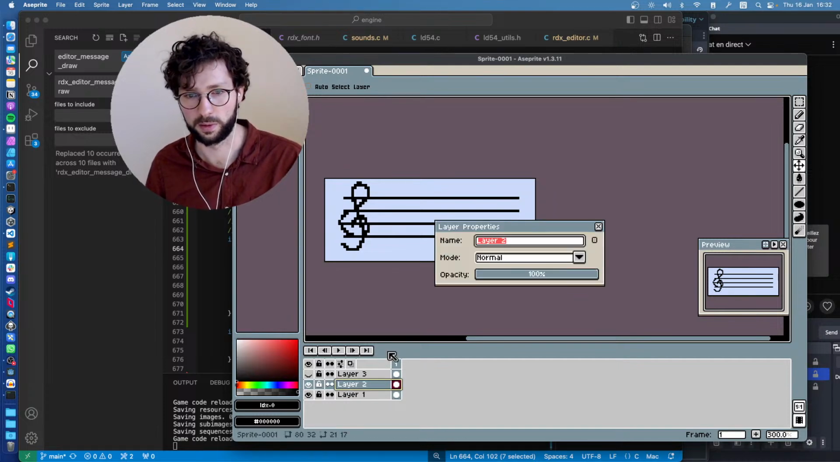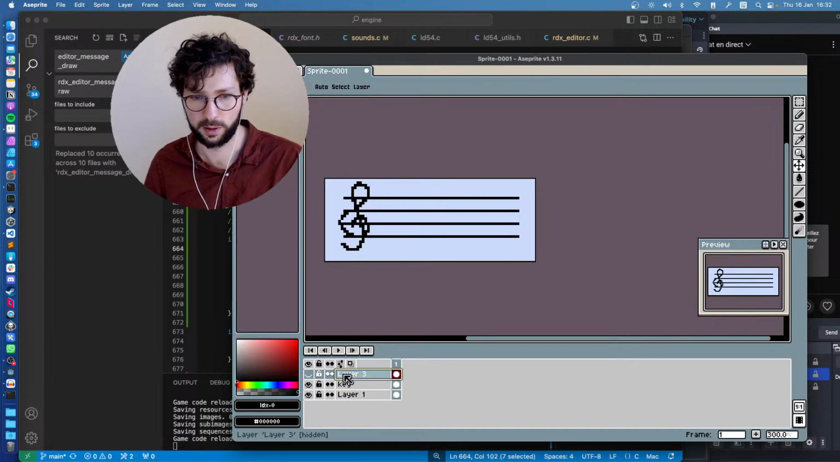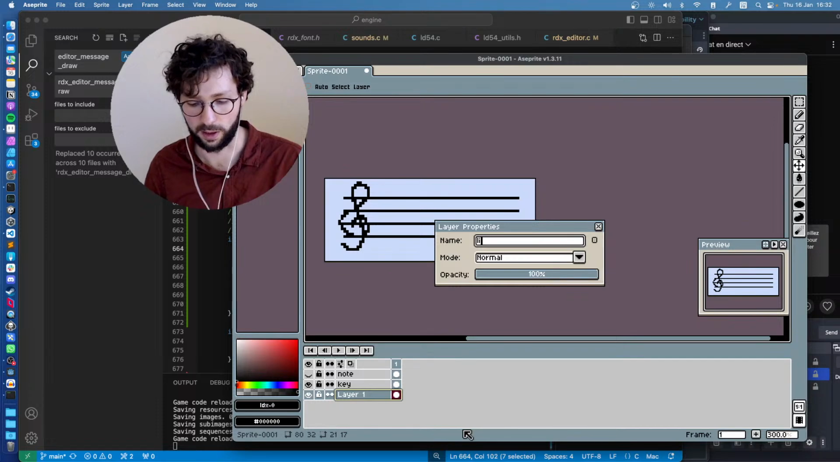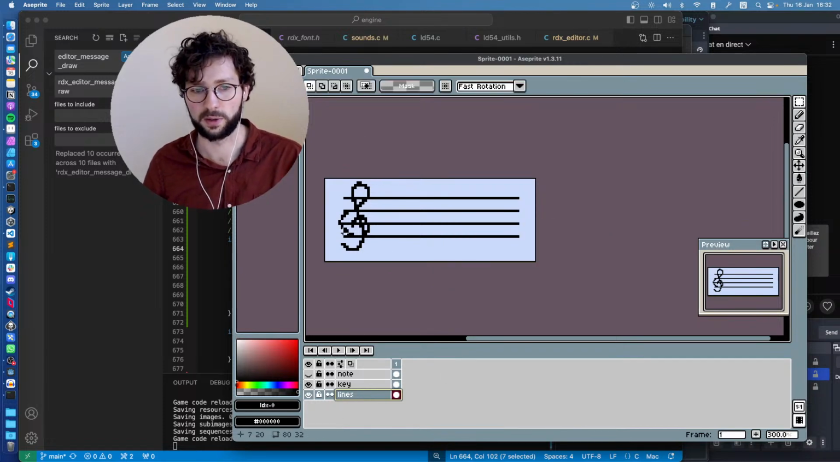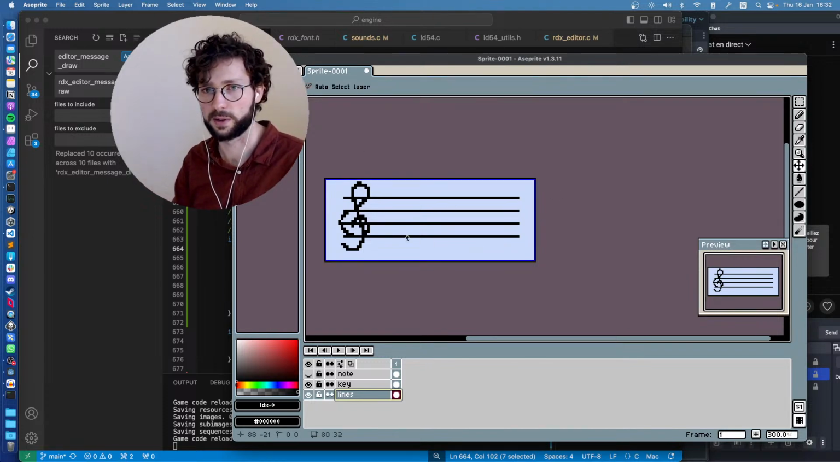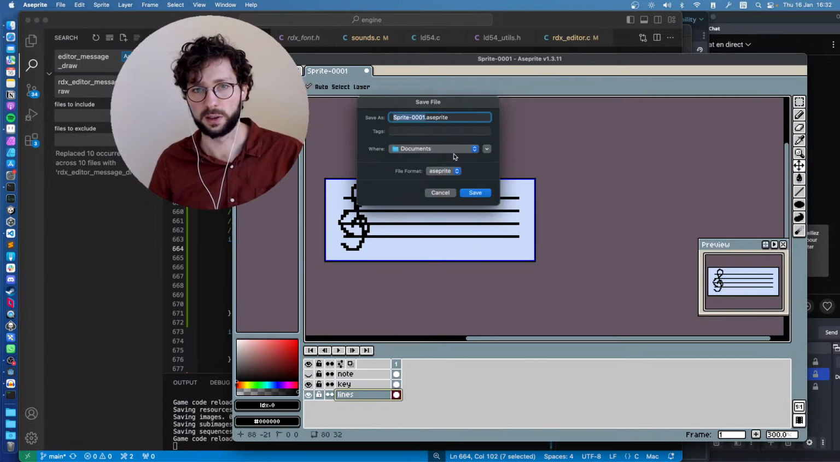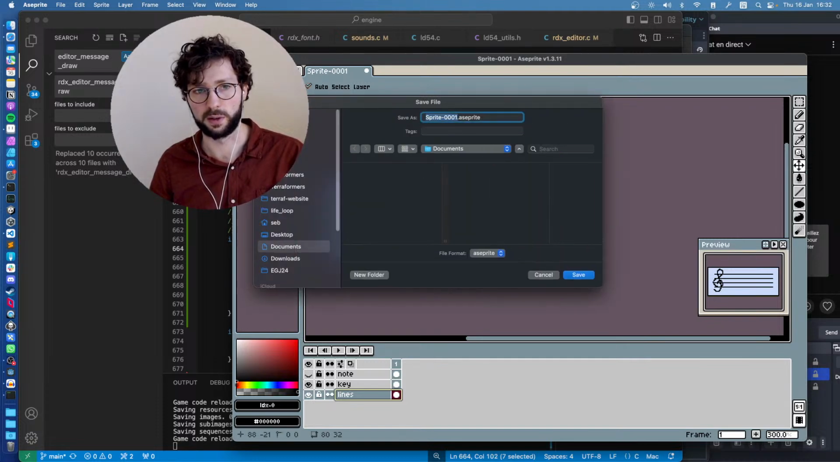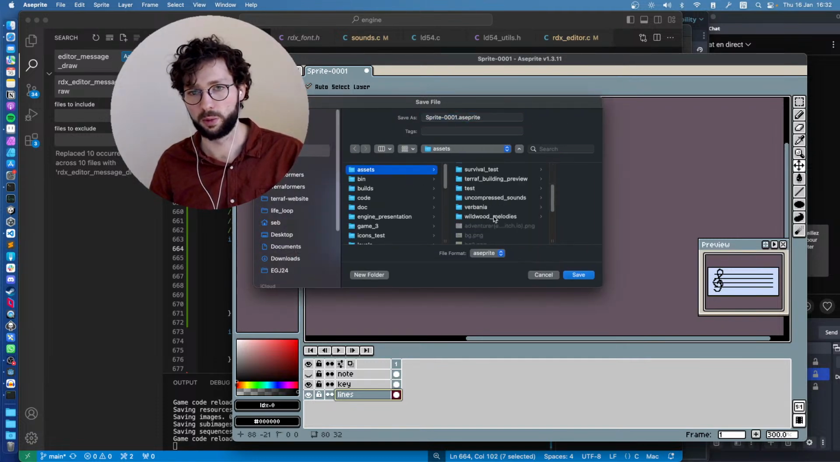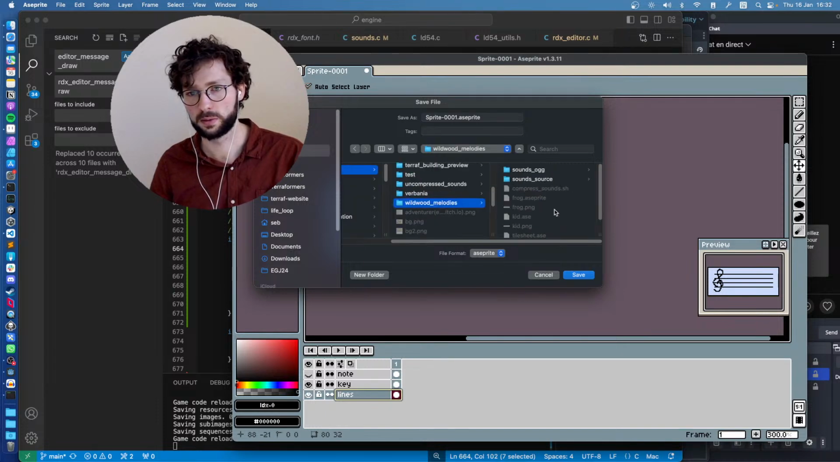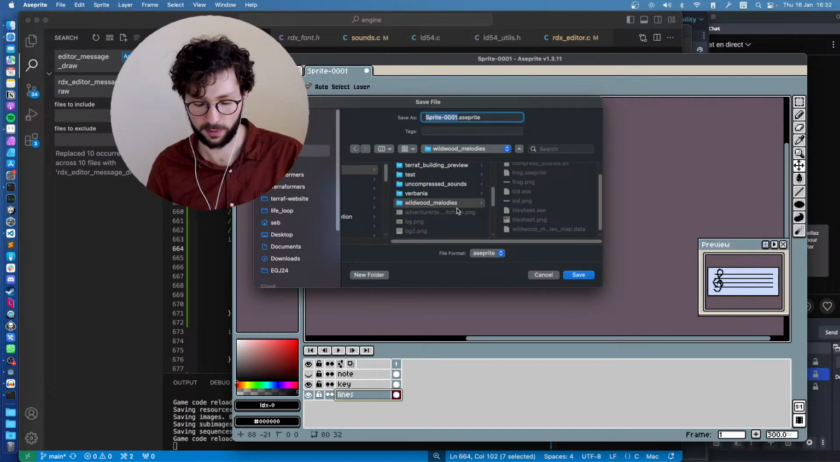Okay, so node and lines. All right. I will just save this as sprite file. I want it saved obviously in the Wildwood thing, and it will be called music background.